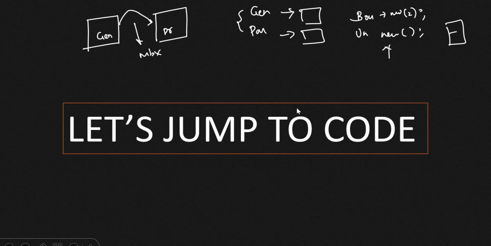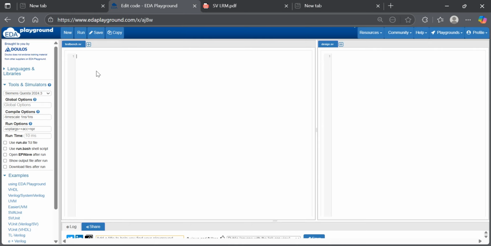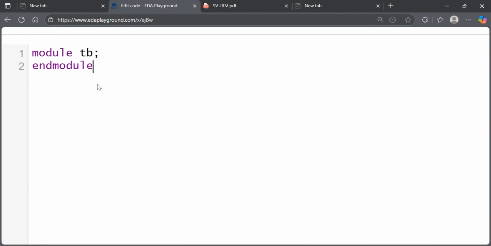Now let's jump to the code. Okay, now here you can see we are going to write one piece of code and we will experiment with it using different methods. Now see, first of all create one module. So I am writing module tb and then endmodule. Let me zoom it.